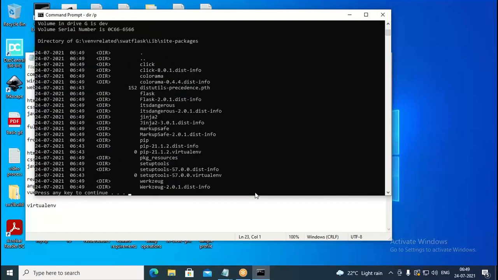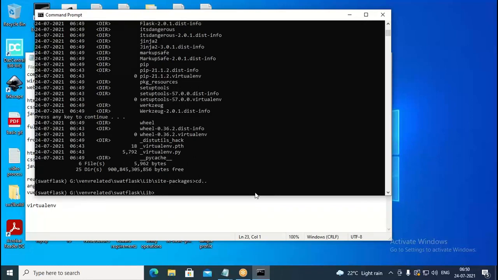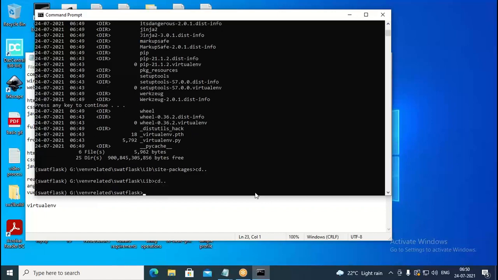Here you can find Flask. See, the Flask folder is available. Flask 2.0.1 distribution is available. So like this, whatever files are required, they are installed in this. Whenever you go with the virtual environment, they automatically get installed in the site-packages folder.